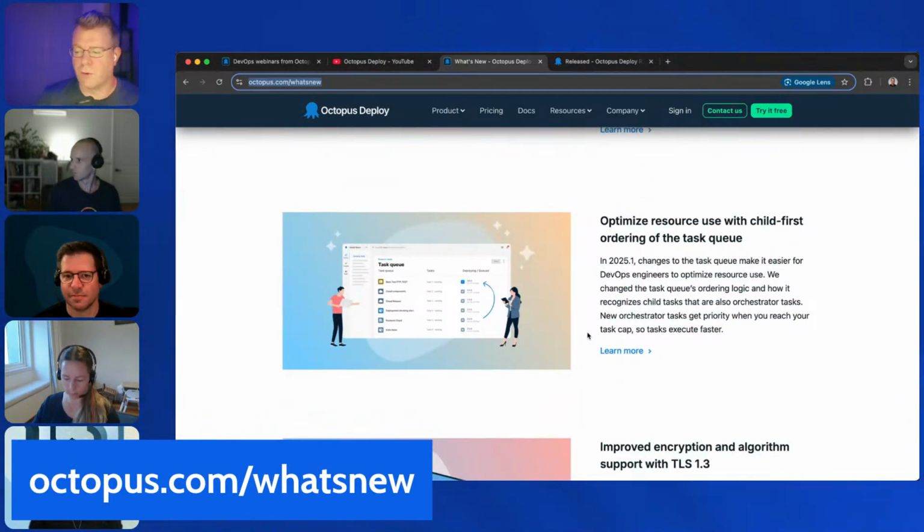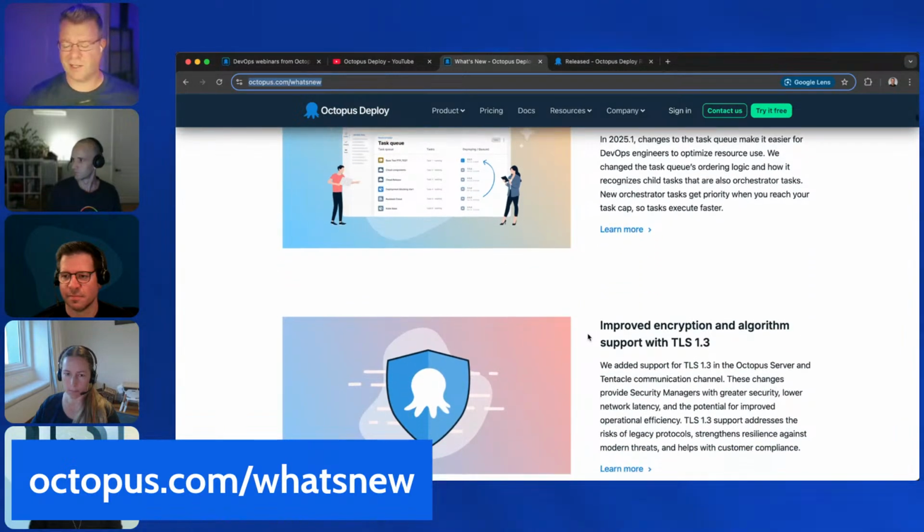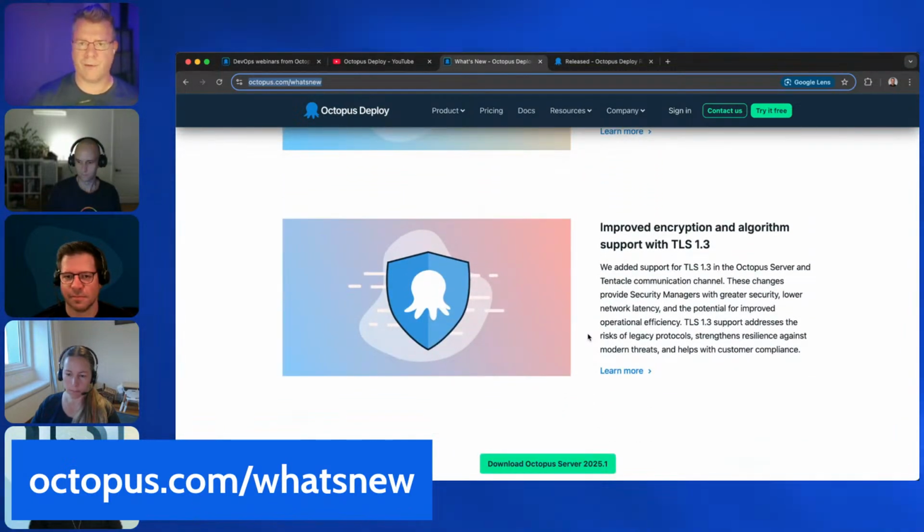We also have child first ordering of the task queue. So if you aren't aware, task queue is a feature we have in Octopus that allows you to sort priority based on the work that's being done by Octopus. This is obviously super important for teams that are working a lot with Octopus, doing a lot of deployments. And lastly, not leastly, TLS 1.3, where you have a very sharp eye on security, and being able to support those latest and greatest protocols is of course important. So we did a lot of work there, making sure that the communication that occurs between server and tentacle is as trusted as possible. So being able to support that is of course important.